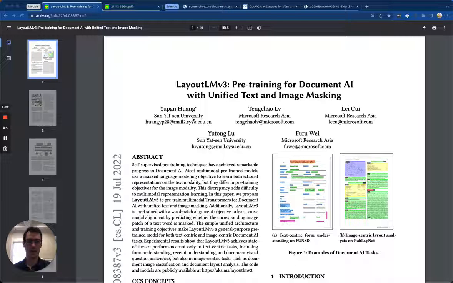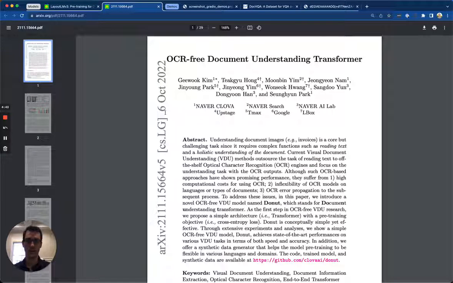I'm a machine learning engineer at KUNGFU.AI, and I'm going to run through a couple of new, kind of groundbreaking document AI models and why they beat previous approaches. The first one is the LayoutLMv3 model, released July 2022, and the other one is the OCR-free Document Understanding Transformer, aka Donut, that was released last October.